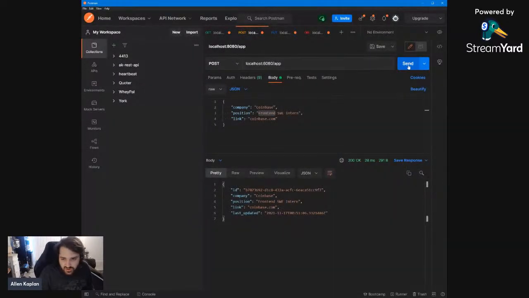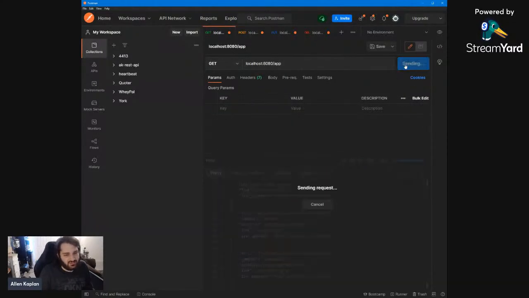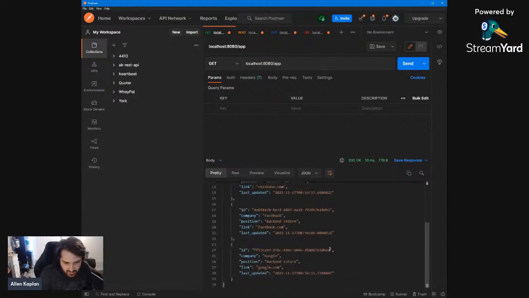Let's post a few jobs. Let's post our Coinbase front end, our Coinbase back end, Facebook back end. Great. Google backend, because these are the only jobs that matter. Check them all out. We see them all made.